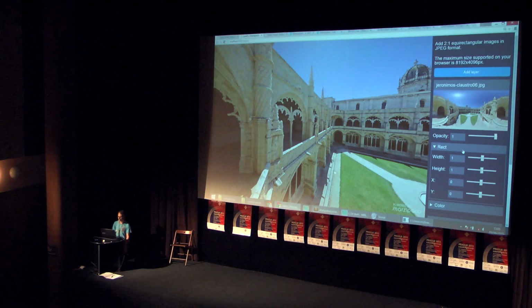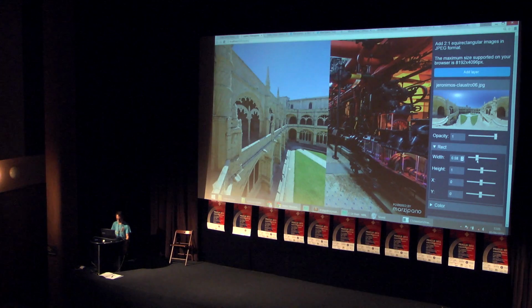Besides changing the transparency, you can also change the position and the size of the layers. So actually, I can make this smaller.